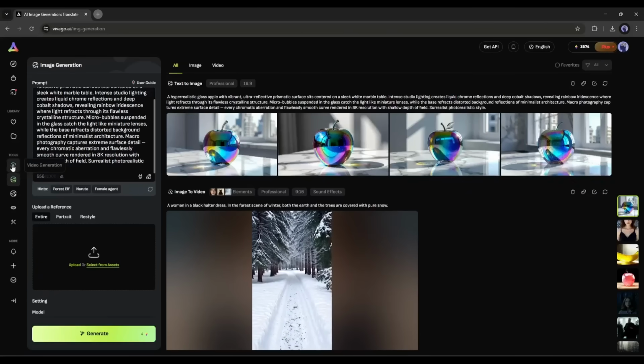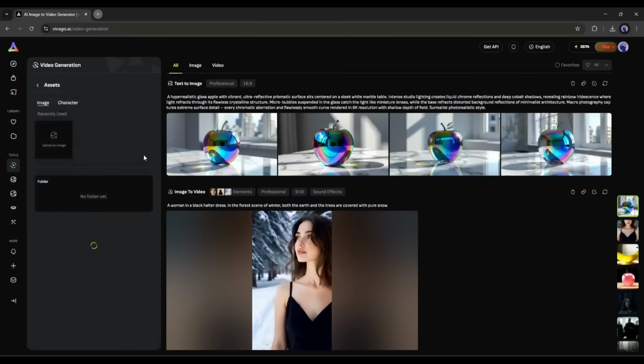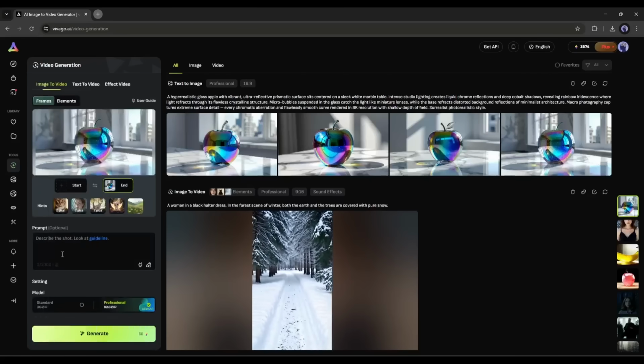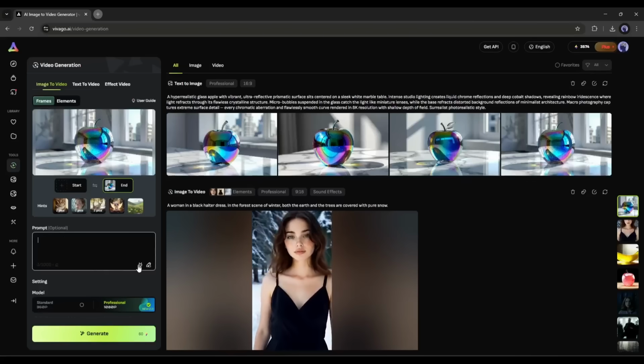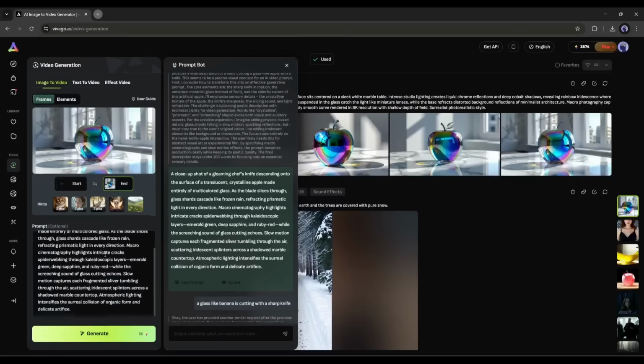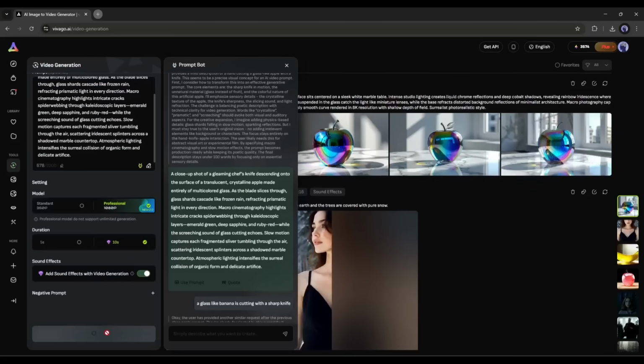So, come to the Video Generation tab. Now, click on Select from Asset from here. You will find all the images you generated using Vivago. Select the best one. After selecting the image, we have to enter the prompt. You can enter the previous prompt or generate a new prompt using Prompt Engineer. Once the prompt is ready, set all other settings and then hit the Generate button.